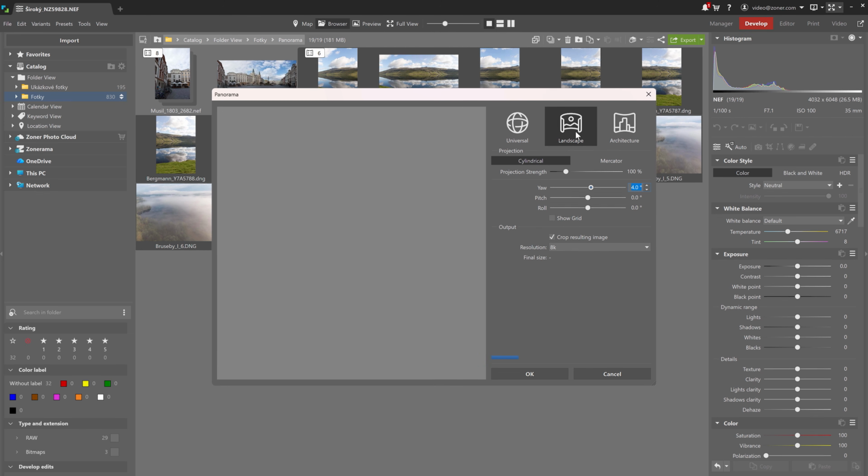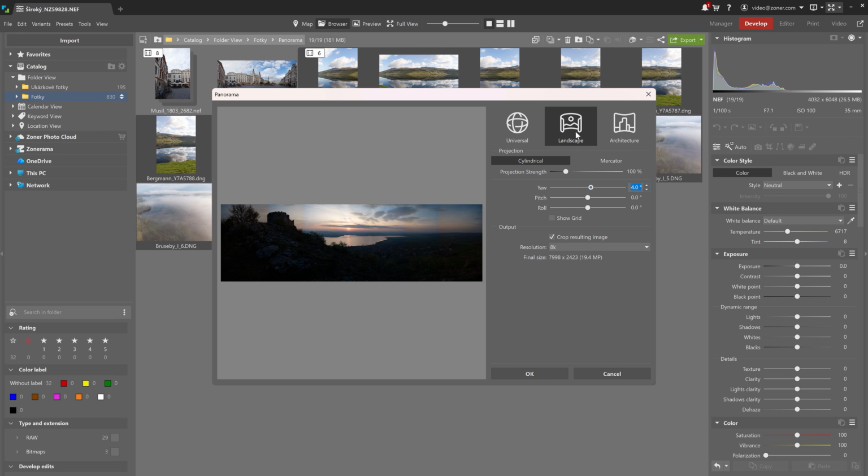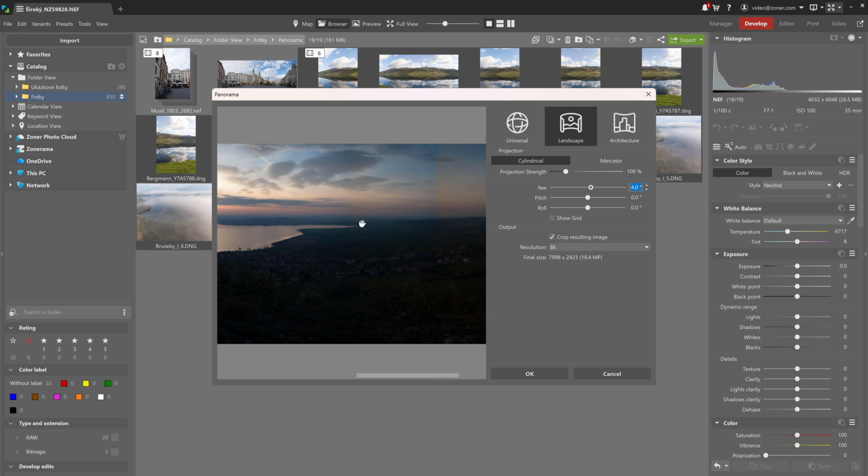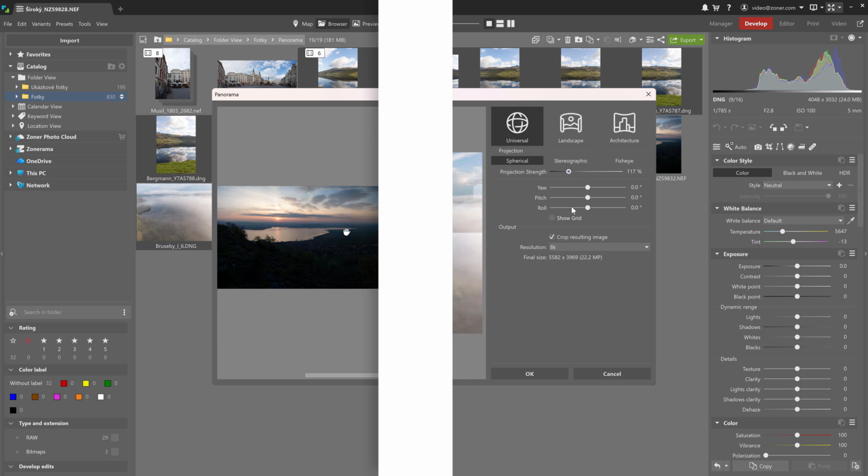Now a window opens where you can choose which method you want to use for stitching the panorama. The preview itself may show some minor imperfections or distortions, but don't worry about that. The preview is mainly intended for comparing methods and parameters, and these imperfections aren't actually going to appear in the final image. We have three groups right here.